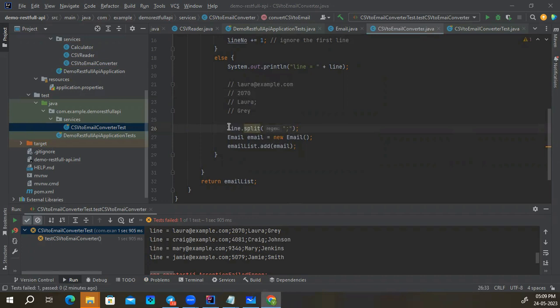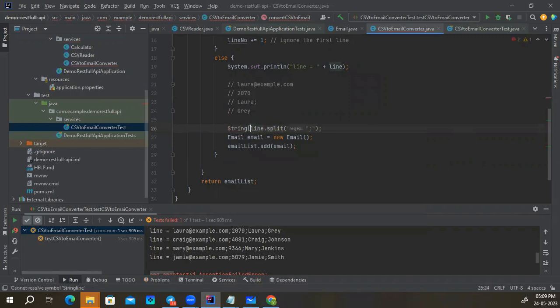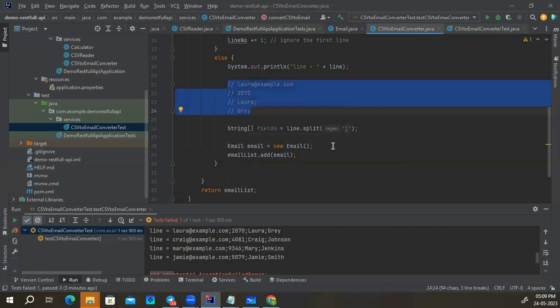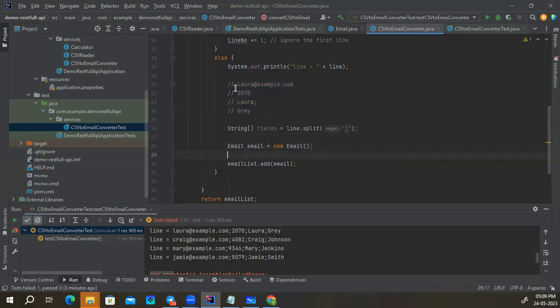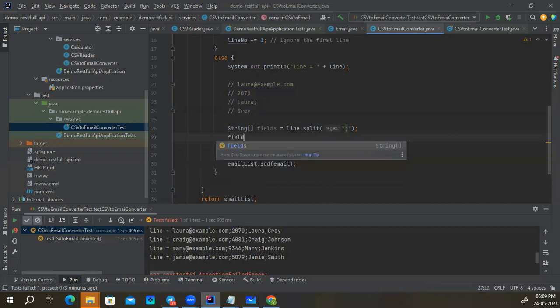So an array of strings is declared how? String array. Let me call it fields. Okay, done. You have split. You have done this splitting now. Now, where is the first field? Fields of 0. So fields of 0 will contain this Lara, example.com, right? Am I correct?